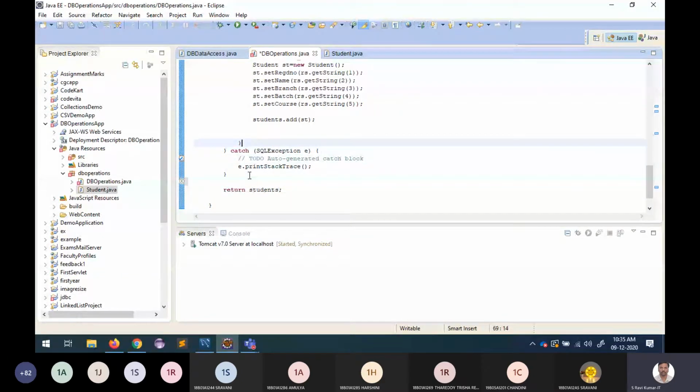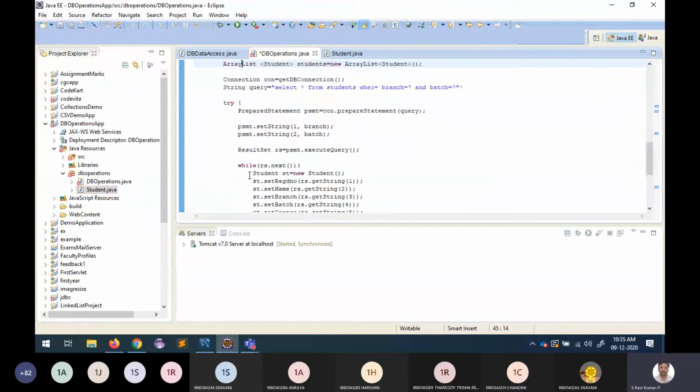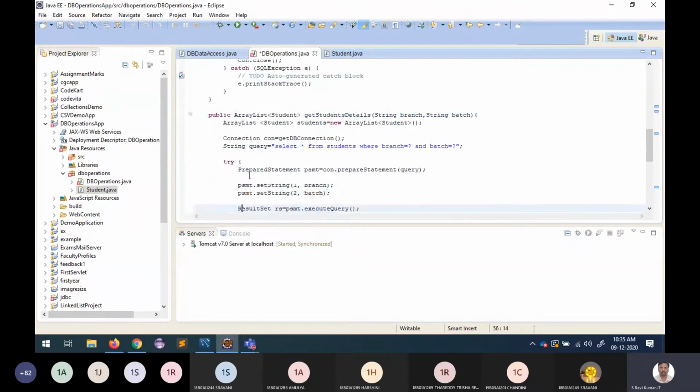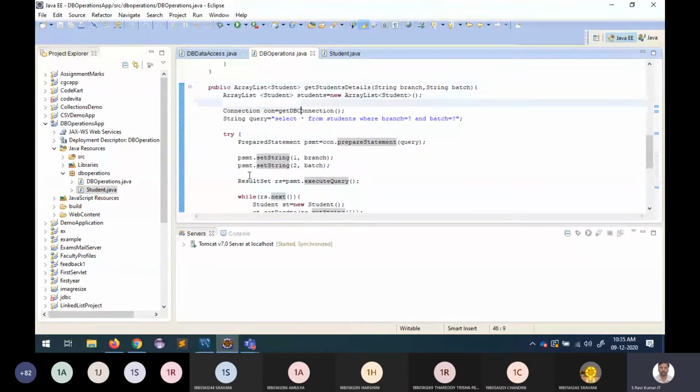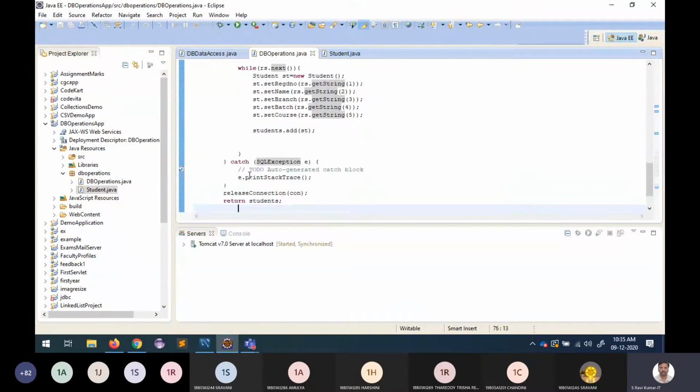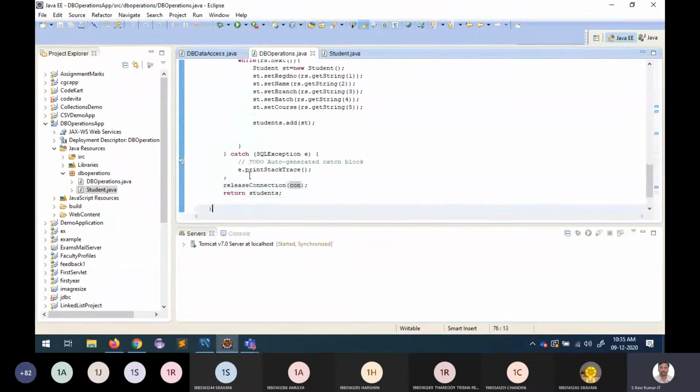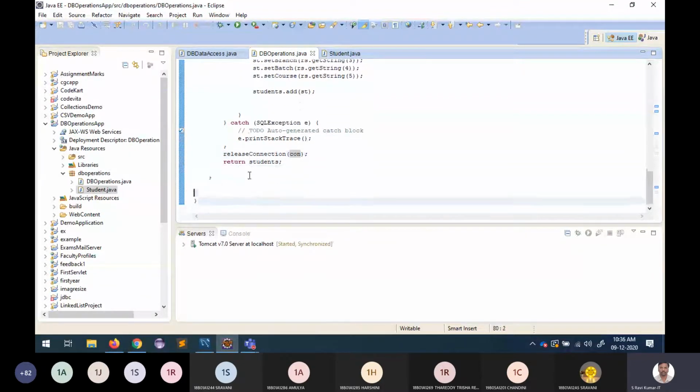Put it into release connection. What is that release connection? Whatever connection you have established using the con object, you just pass this con object to the release connection method. Then release connection will take the responsibility of closing the connection for the given connection object. So this is a simple one.